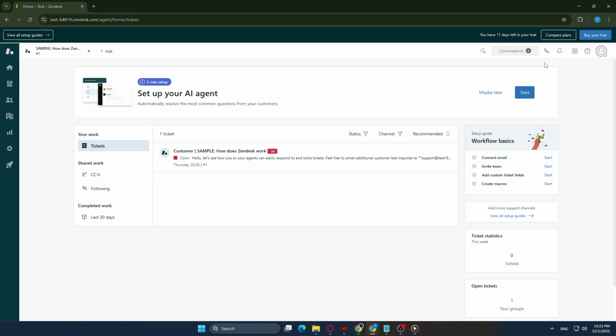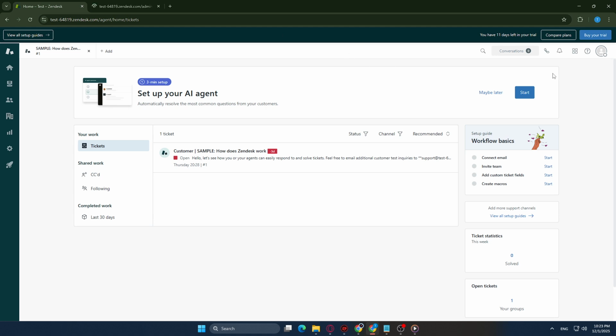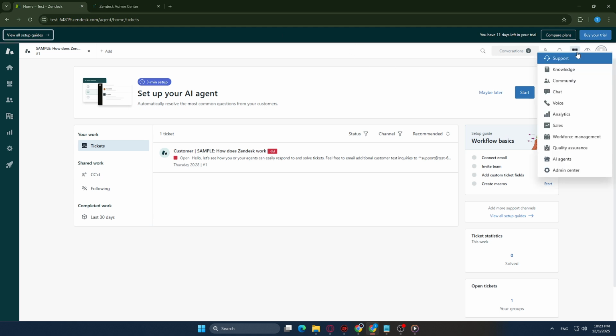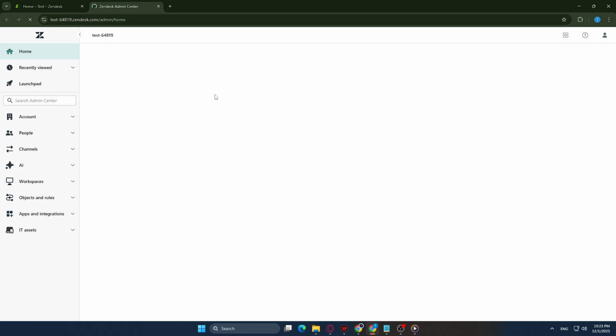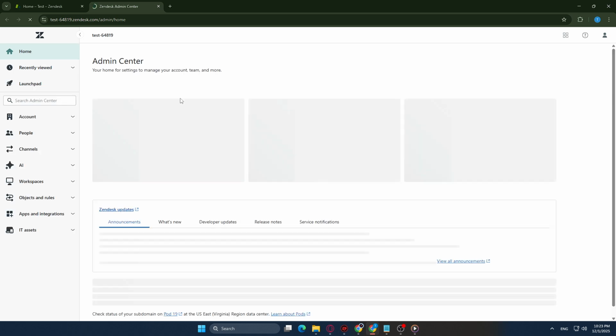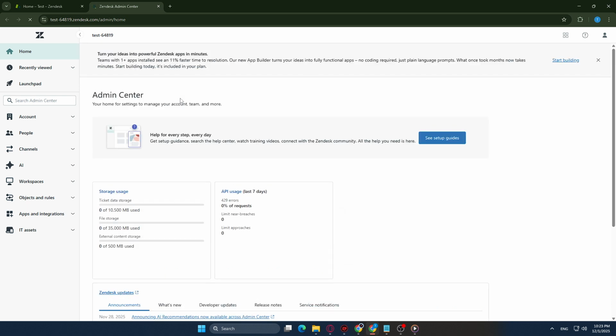Once you're signed in, look for the product tray icon in the top navigation. It usually looks like a grid or waffle menu. Click that, then choose Admin Center. This is where all organization-level settings live, including security, integrations, and API controls. If you don't see Admin Center, you may need additional permissions or to switch to a role with admin access.